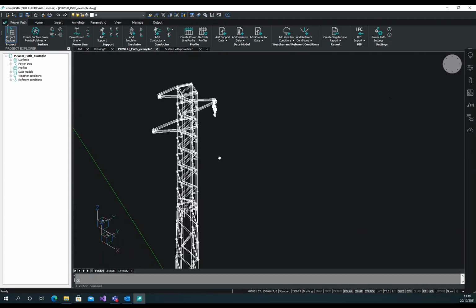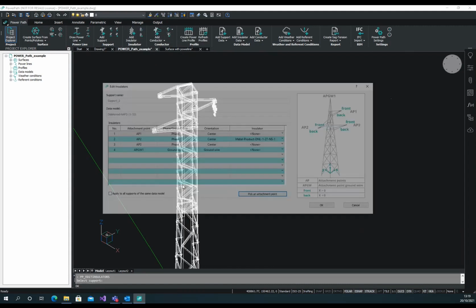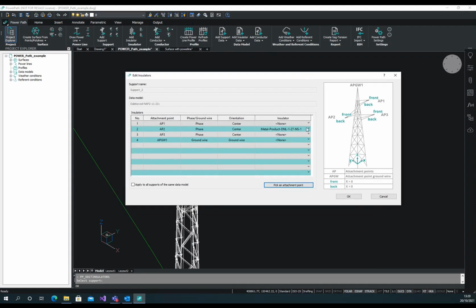And this is a step for adding insulators one by one, but actually we can add more insulators in just one step, and I will show you how to do it. Just click on this icon, edit insulator, follow the instructions from the command bar, select support, and here we have options to automatically add more insulators on attachment points in just one step.